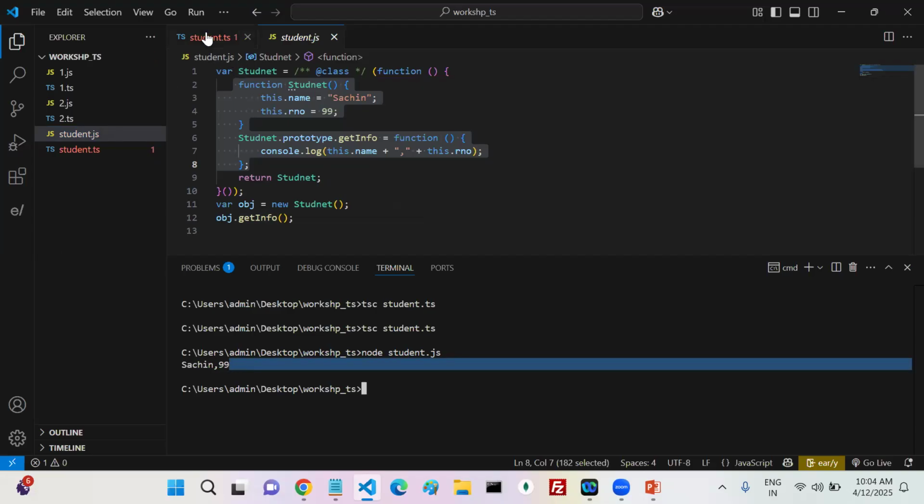Okay, my TS class converted into JS class. So in the JS, which kind of class is this? Is it a functional class or not? It is like a functional class. Okay, agreed.